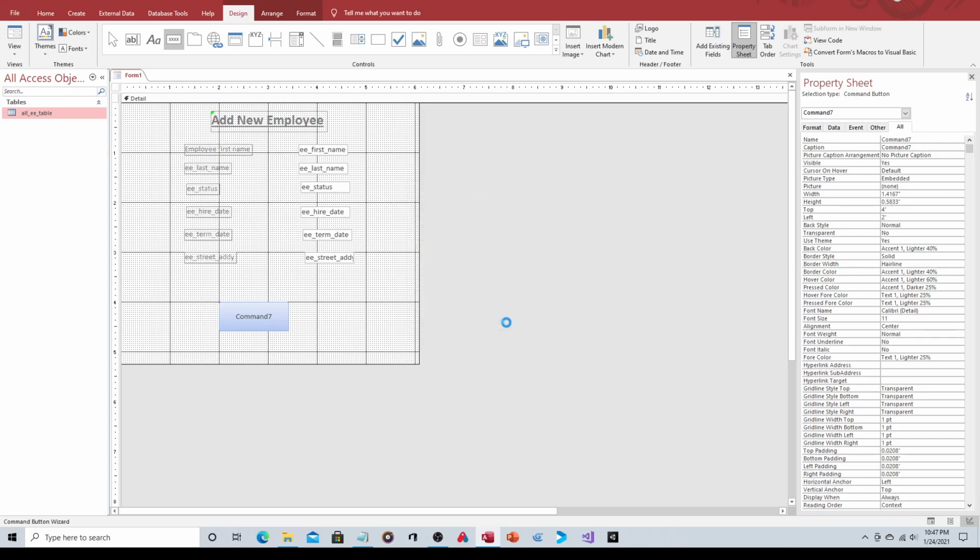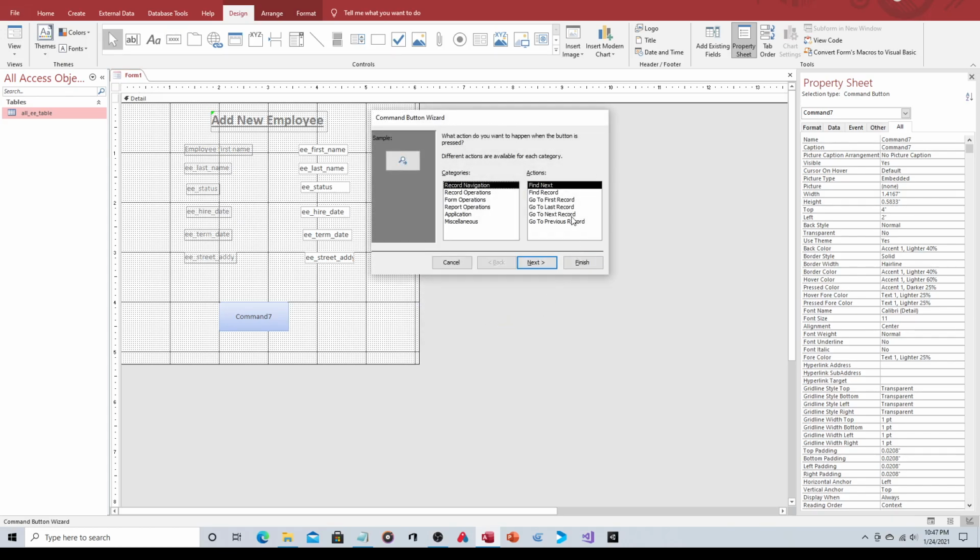You say open. And what this does is this gives you a wizard. You can do this manually if you want, or you can do it automatically through the wizard. Since this is a form operation, we're just going to do form operators and then close forms. Next. Do you want text on it? Do you want a picture? We'll put text, close form. Next, it's showing you what it's going to look like over there.